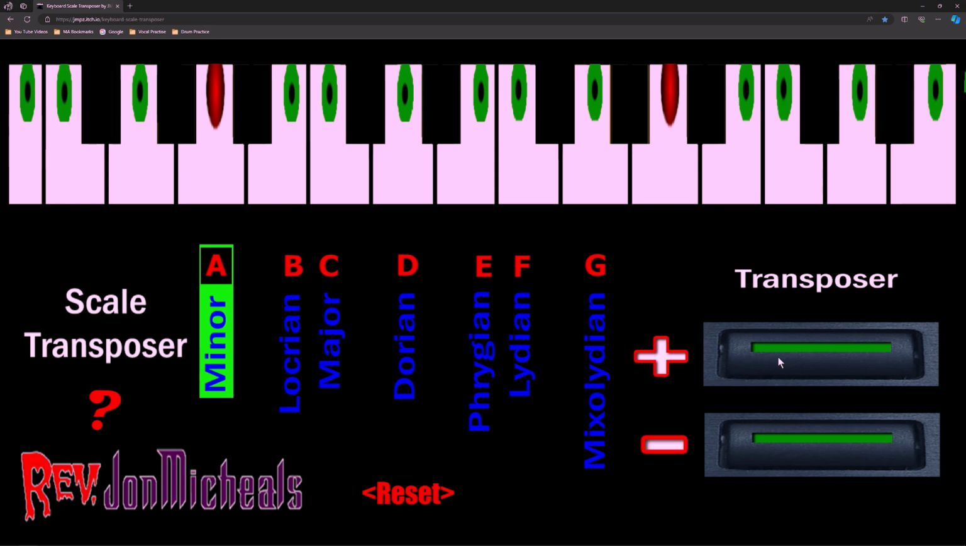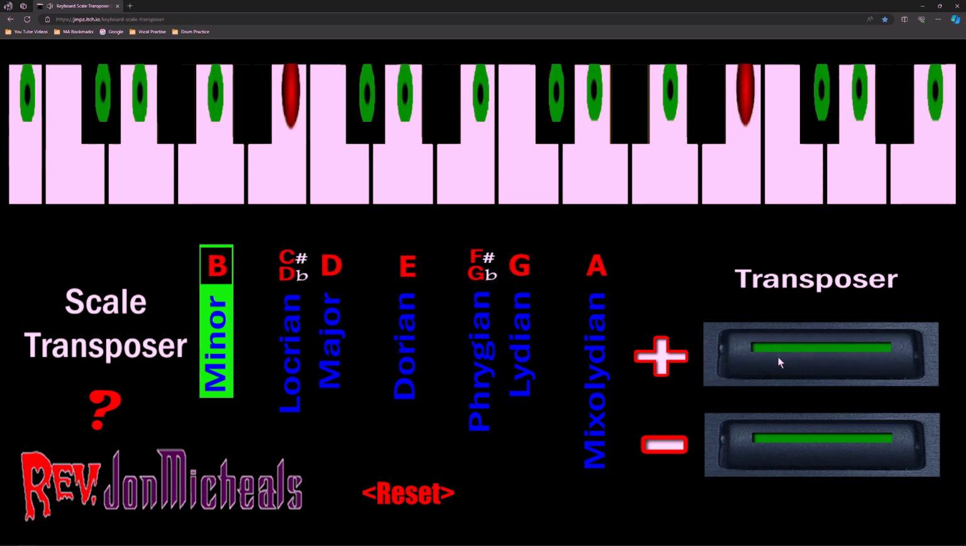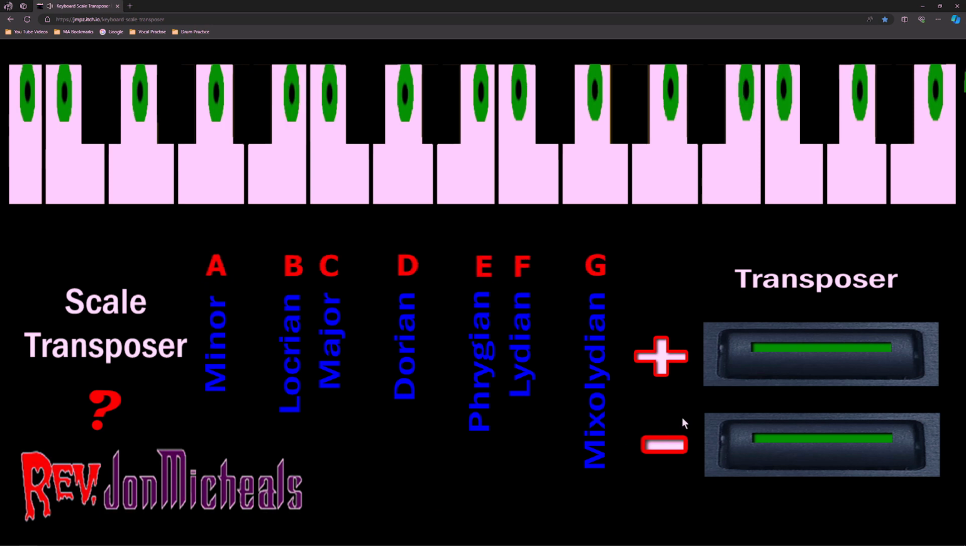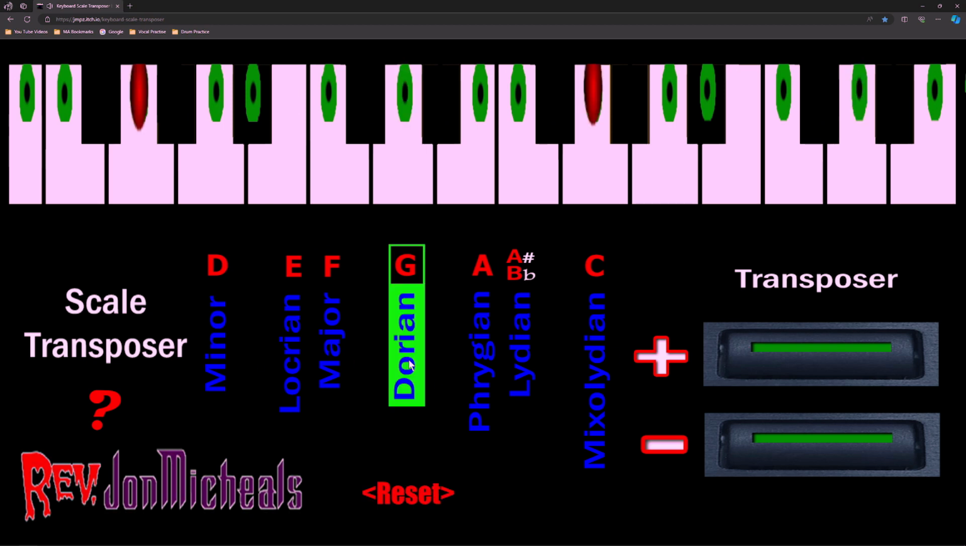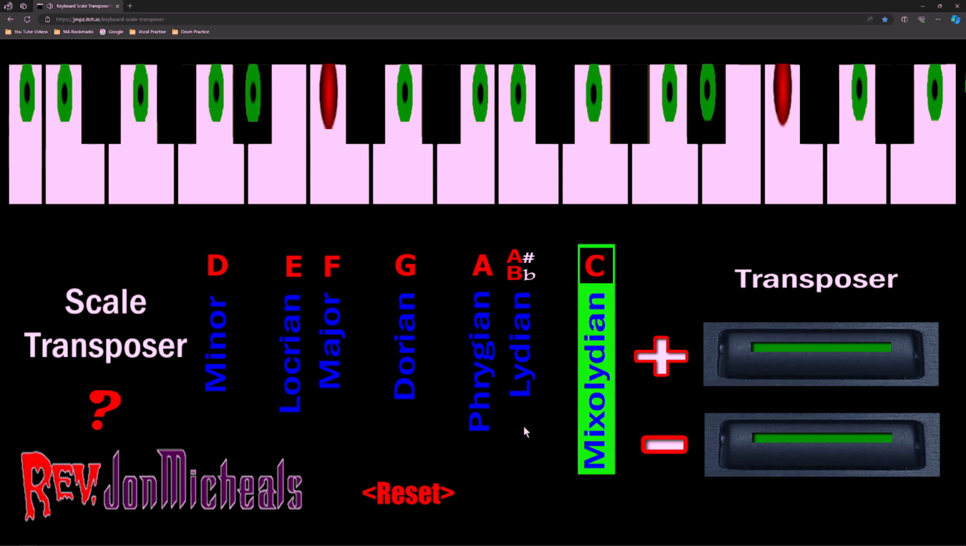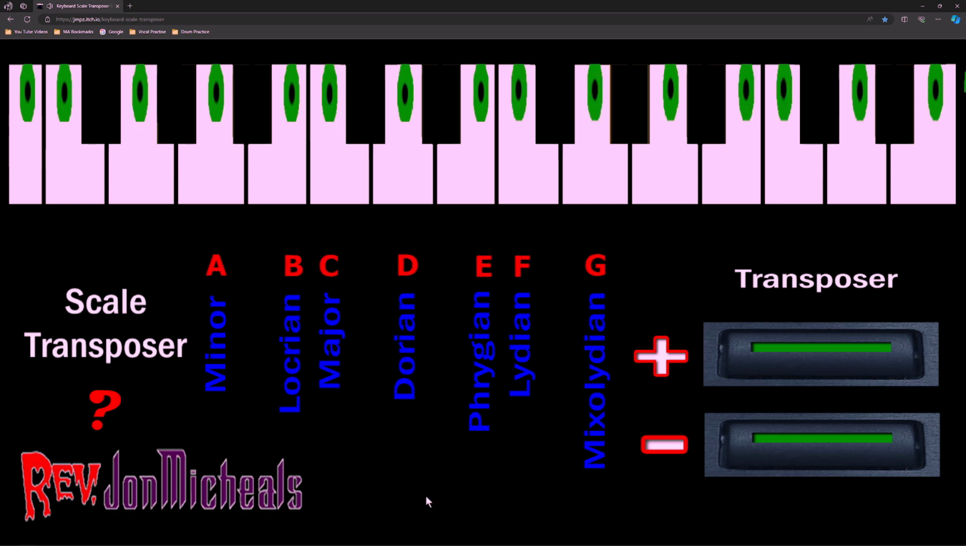Let's jump up a whole step. That'd be two clicks. So we'll go 1, 2. Now we're at B minor. If you wanted to go up, we'll get back to reset. Say we want to hit 5. 1, 2, 3, 4, 5. That's D minor now. And there you go. And that's actually a G Dorian and a C Mixolydian. There you go. And then back to reset.